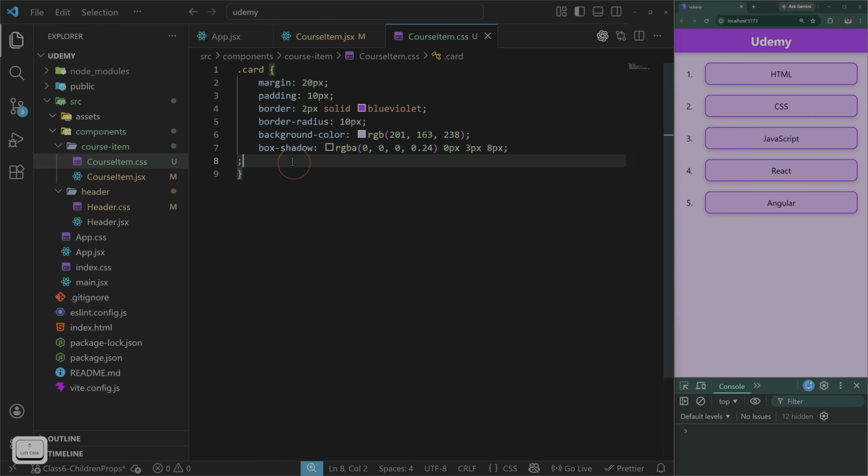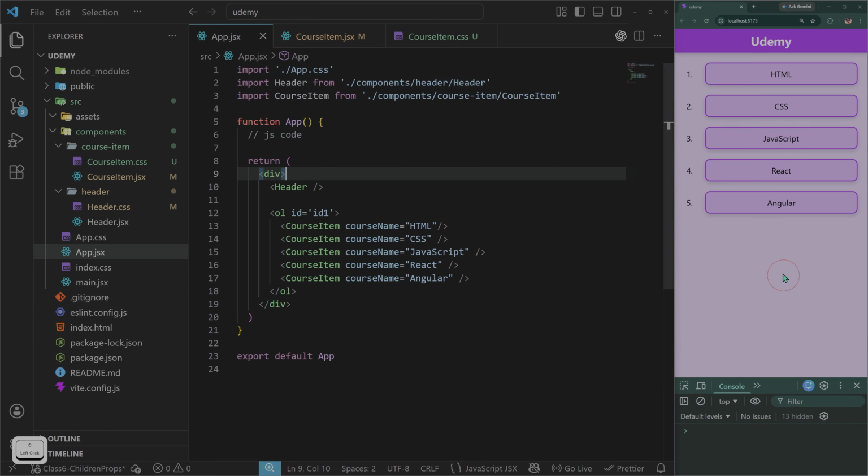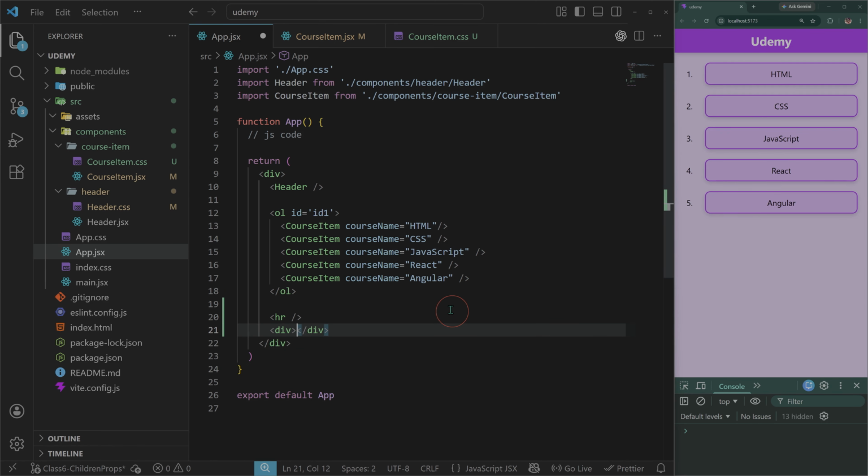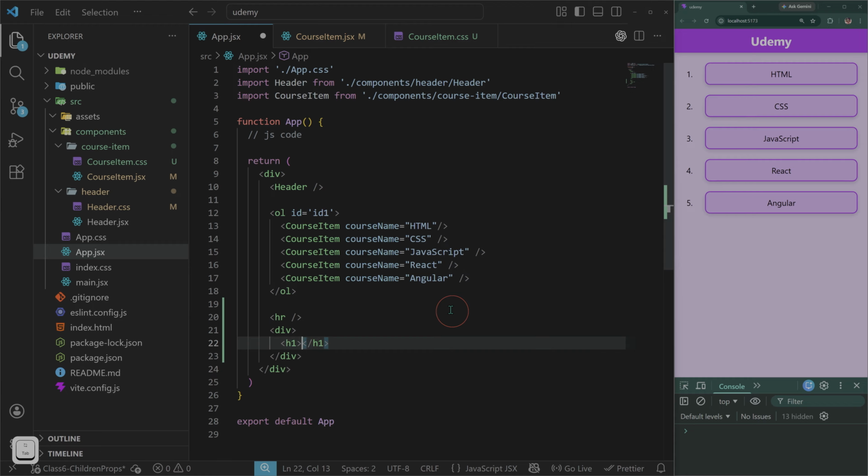And let's remove this extra semicolon from here. Save this. With this, we got nice cards to all our course items. Now next, I want to add a login button here in the app component. For that here, after order list, I will add one HR horizontal ruler. And after that, inside this div, I will add one H1. Let's say hello guest inside it.